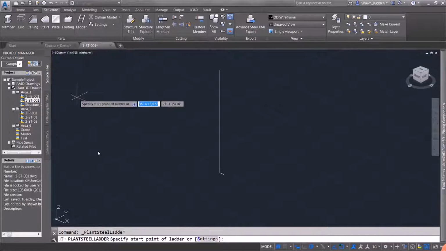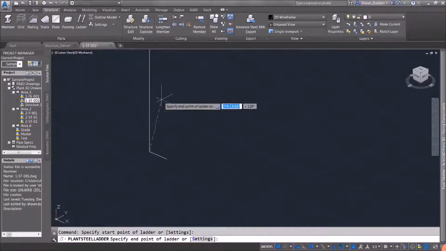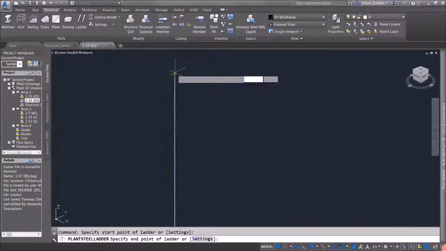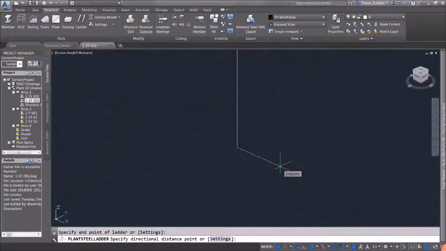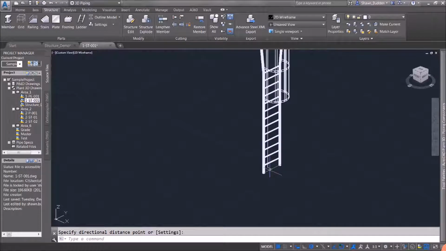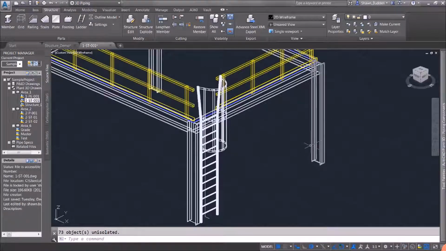For right now, I'm just going to accept all defaults and start drawing the ladder. From the bottom, I'm going to pick this endpoint here, and then pick the endpoint at the top of the line. Now I'm asked to specify the directional distance point. This is going to be looking for two bits of information, the distance as well as the direction. You see I have a vector angle of 0 degrees right now. As soon as I click that, you can see that a ladder has been constructed. If I end my object isolation, you'll see that everything's back in place and the ladder is exactly where we want it.